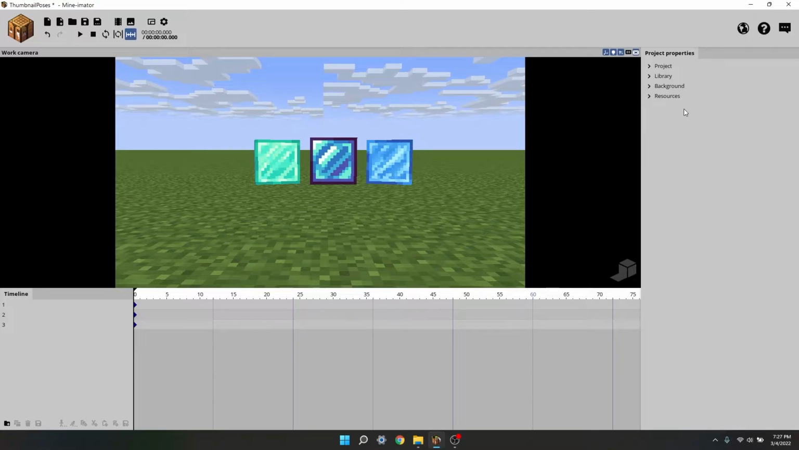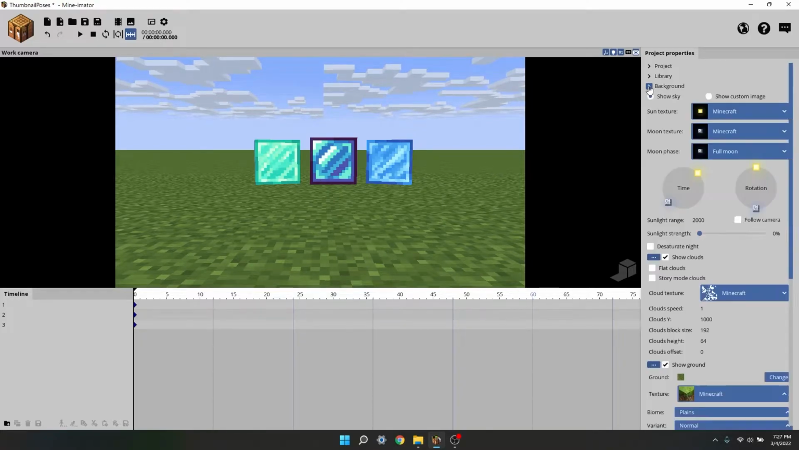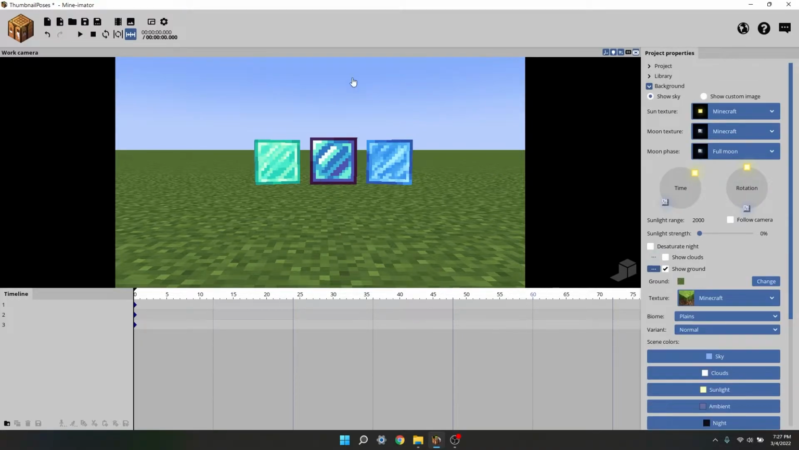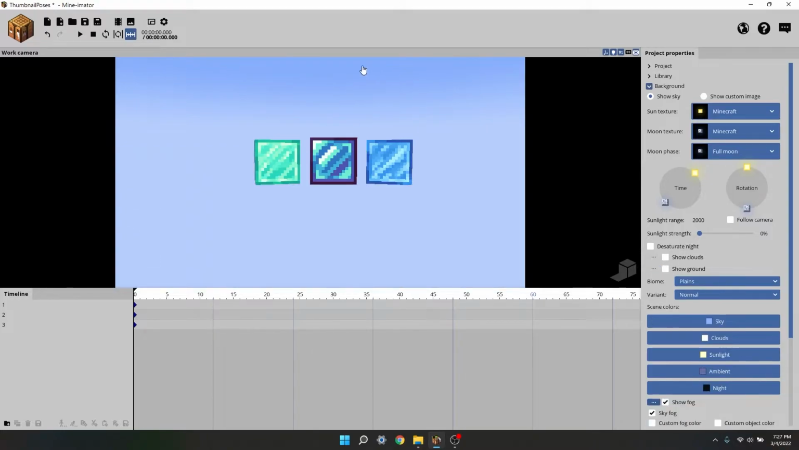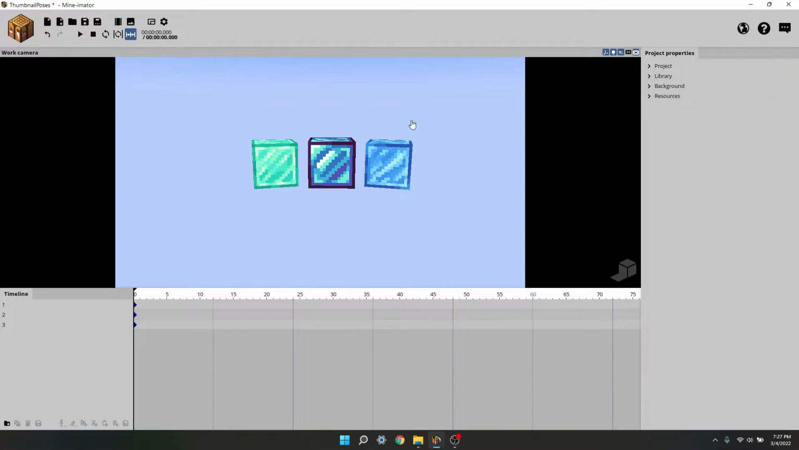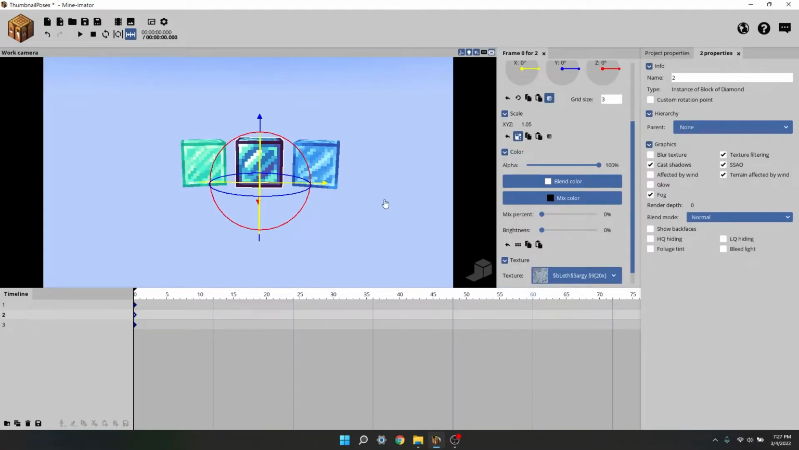Now you want to remove the grass. By that, you can do background, show clouds off, you don't want any clouds, and show ground off. Now you're left with this plane, so it looks very clean for our screenshot or our picture that we're going to export. You want to enchant the blocks now so they have a little bit of glow and they shine.